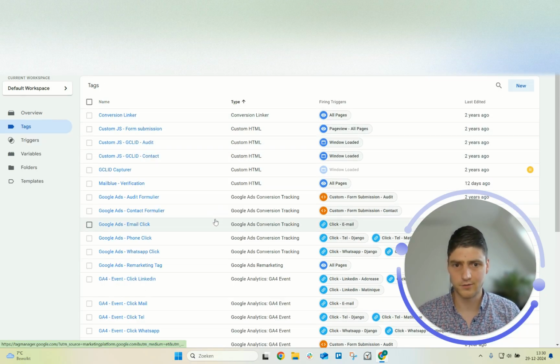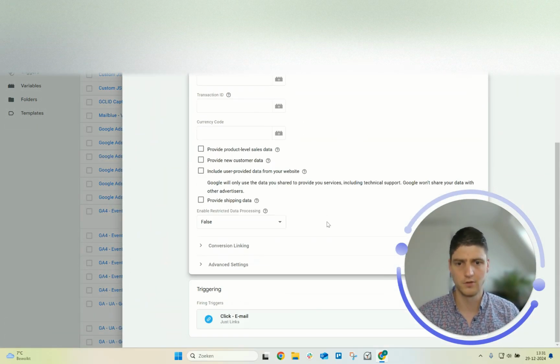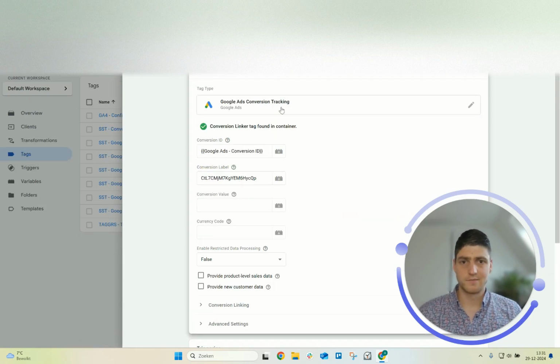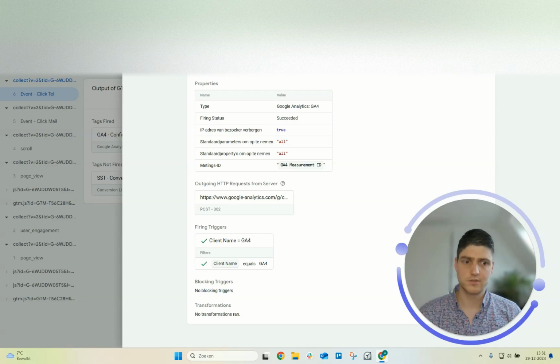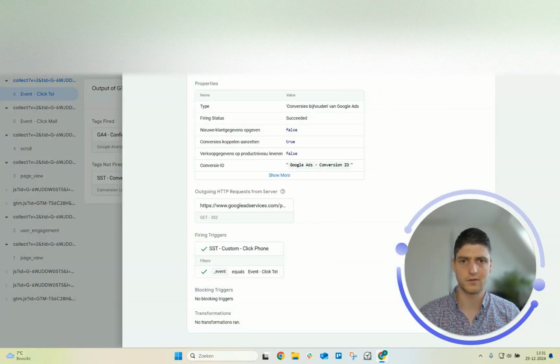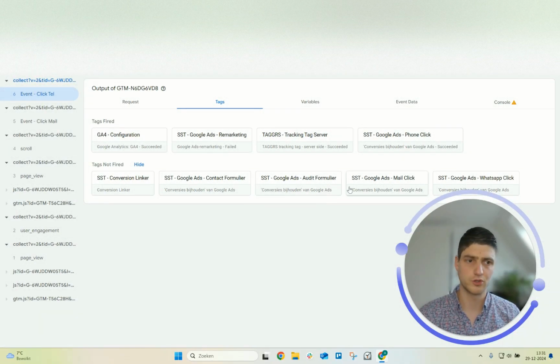So my client-side container will look like this. It has the email click here, it has the conversion ID, it has a conversion label. All the other stuff I don't need, because we're not an e-commerce website, of course. So this is basically the same. And as you already noticed in my preview mode, when I click mail or click telephone number or whatever, we also have a phone click tag firing here. It has the conversion ID and it has a label. And we also see that there's an outgoing request. So we know that this functions the way it should.